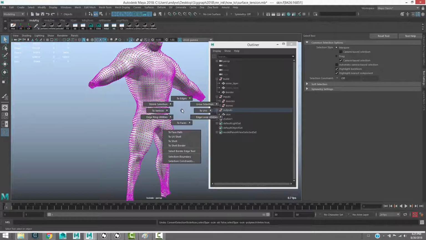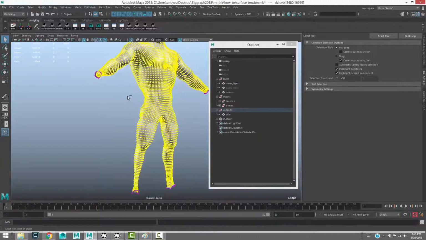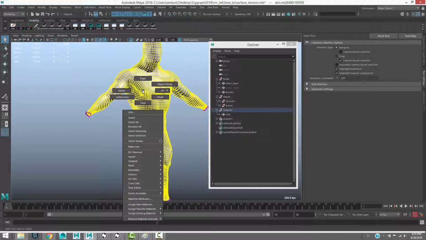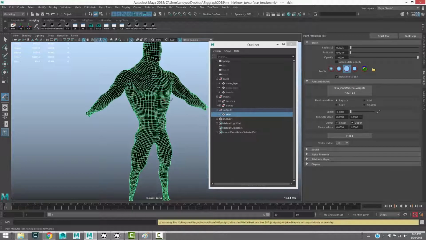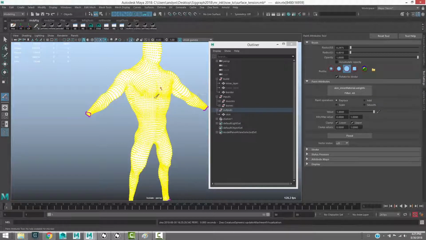And then I'll convert the face selection to vertices. And then I can isolate that just to show what I'm doing. And then I'll right click on this, come down to Paint, Z Material, Inner Material Weights. When you do that, you lose your vertex selection. You just have to hit Control Z once and you get it back. And then I'm going to flood this to white.